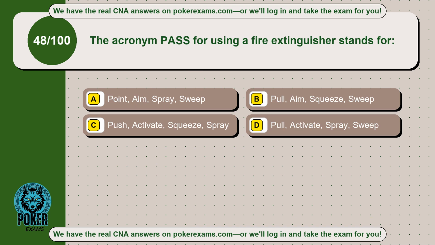Question 48. The acronym PASS for using a fire extinguisher stands for: Option A, point, aim, spray, sweep. Option B, pull, aim, squeeze, sweep. Option C, push, activate, squeeze, spray. Option D, pull, activate, spray, sweep.